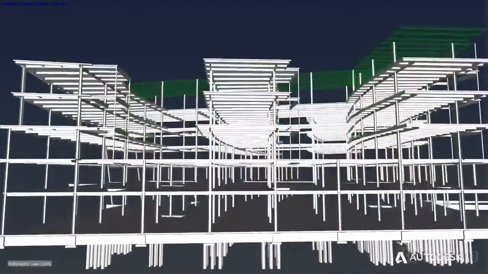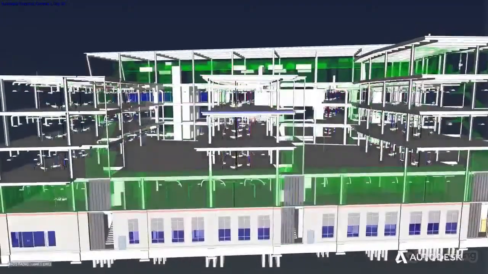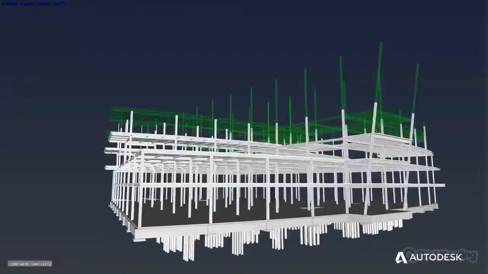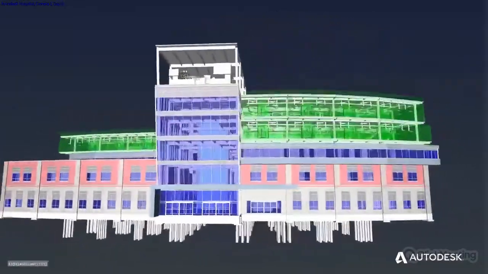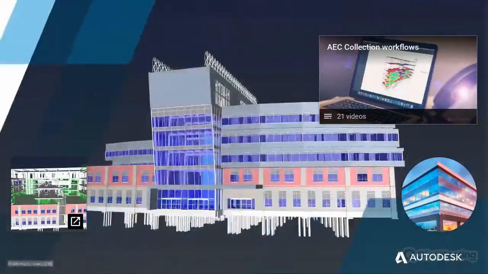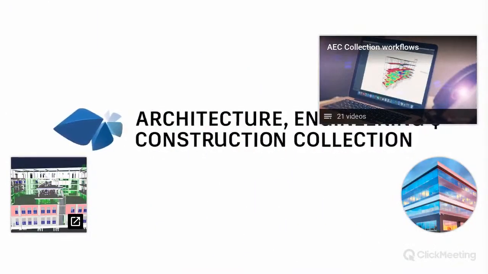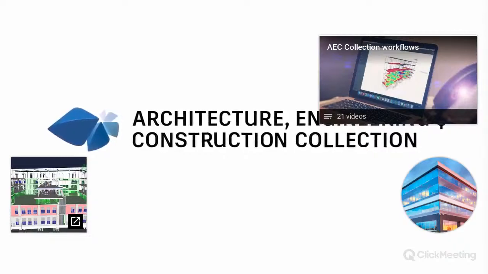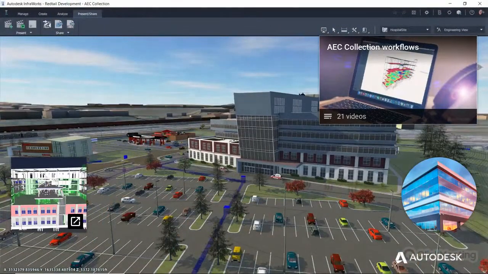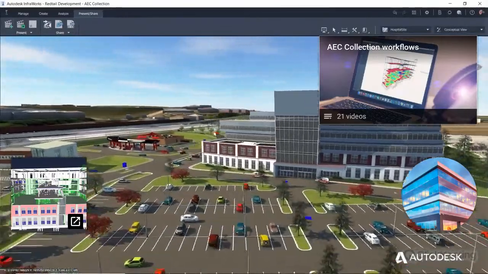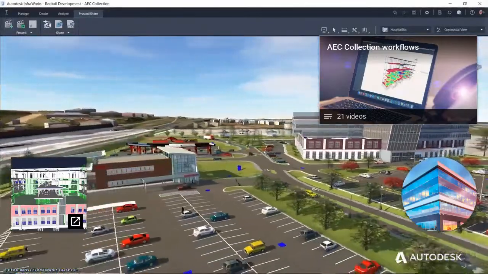Finally, the team can also conduct 4D simulations to understand project phasing and construction sequencing, taking the project one step closer to the field. The Autodesk AEC Collection gives every designer, engineer, and contractor the tools and integrated workflows they need to deliver building and infrastructure projects with confidence.